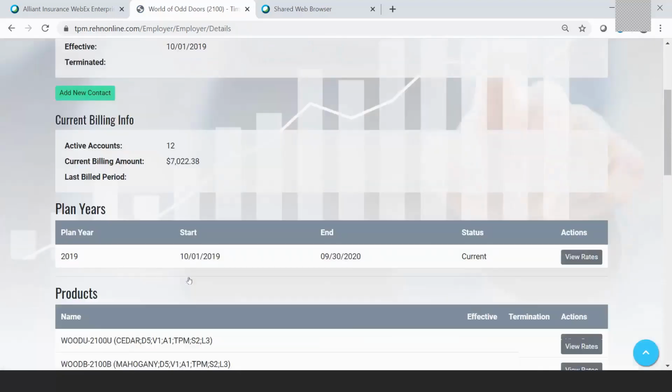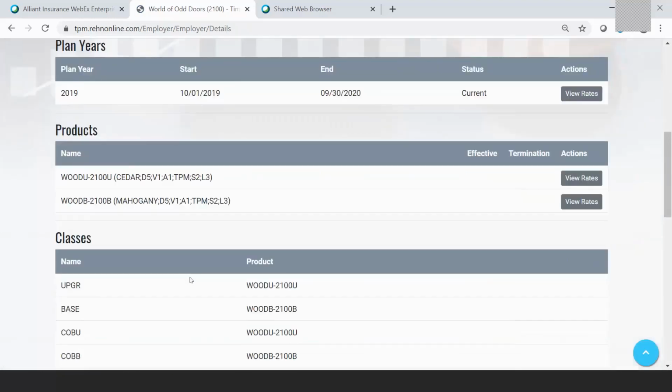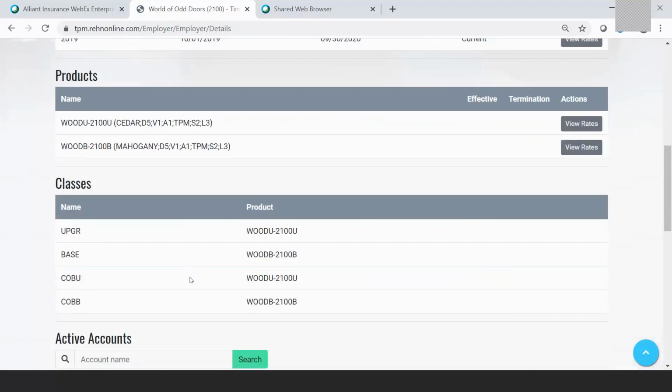So the classes section, which is below products, shows the class names used for your group. Again, depending upon your group, there may be one here, there may be many. These class codes actually correspond with the division code that you'll see on your monthly invoice detail. So some of our groups are just going to be active. You'll see ACTV. Some groups have base and upgrade. Some of you have 4 different locations and 2 different plans, so you may get 8 different sections.